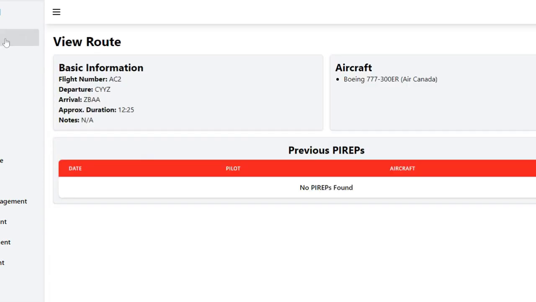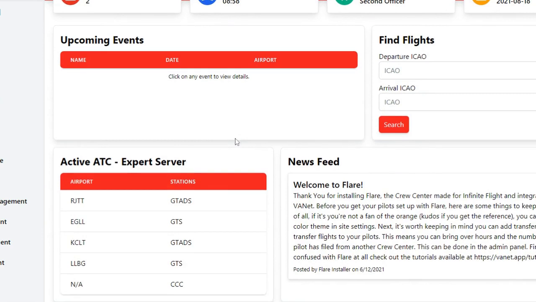Oh boy. Here we go. The ATC on Expert Server. This gives your current ATC active on the Expert Server. For example, here in Tokyo, we have ground, tower, approach, departure, and ATIS.